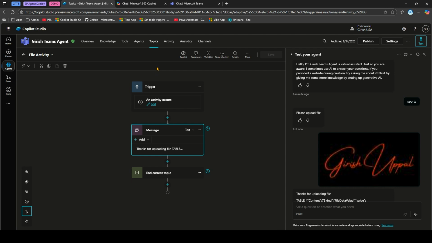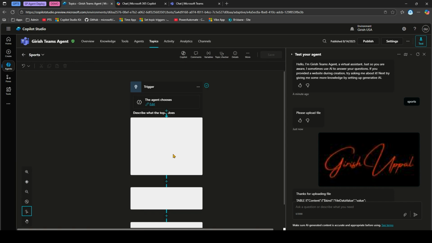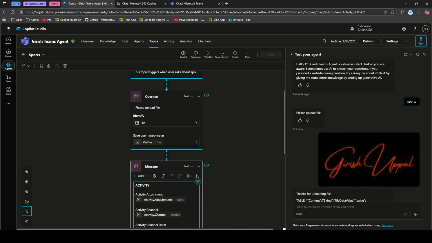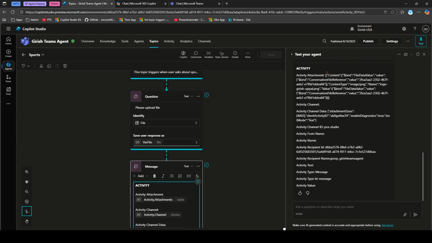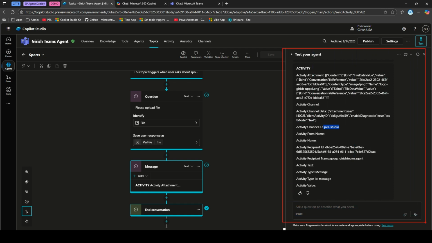If I go into the topics, go to sports, here we'll see activity.attachments, the first one. It has activity.attachment, channel, channel data. Now if you see the channel ID, it is PVA-studio, because we are running this particular agent in the test interface of Copilot Studio, and that's why you will see PVA studio.